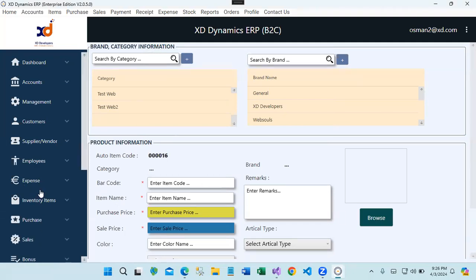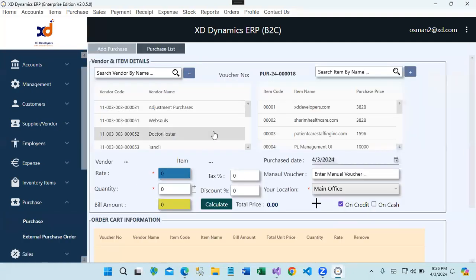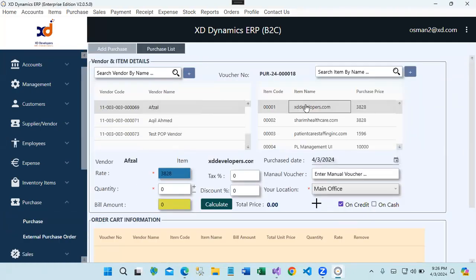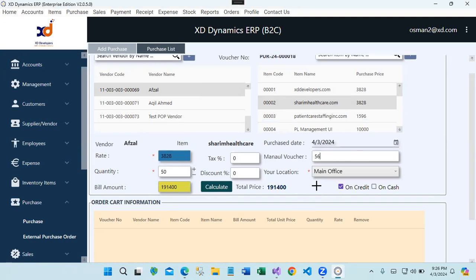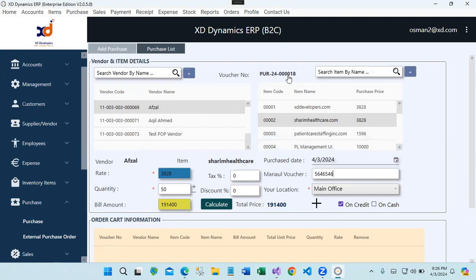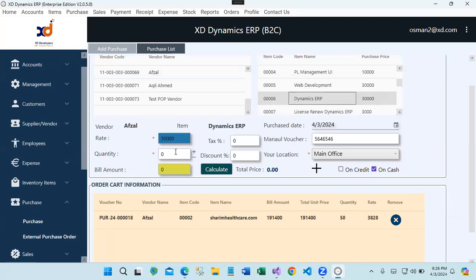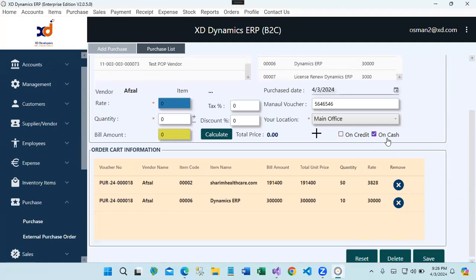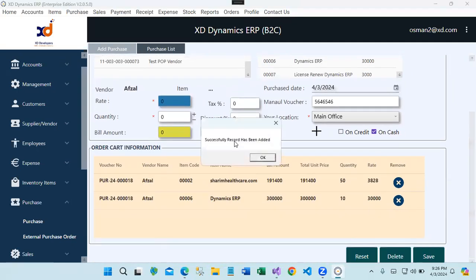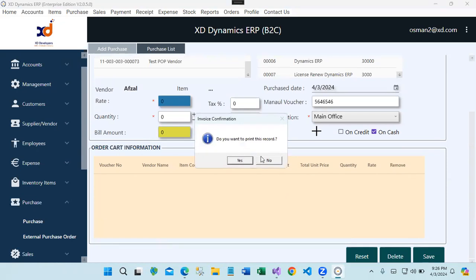So once we're done with the item, I'll just jump to the purchase. And in the purchase, I have a vendor's account here. So I can select any product, and I can add the quantity. It will calculate the amount for me. I can add some manual voucher. On the top, you can see that we have an auto-generated voucher invoice number as well. And on this section, I can decide the whole bill is on credit or on cash. So let's suppose I can add multiple items against one bill. So once I add that, I can select the cash. If I select the cash, and do you want to take a print?